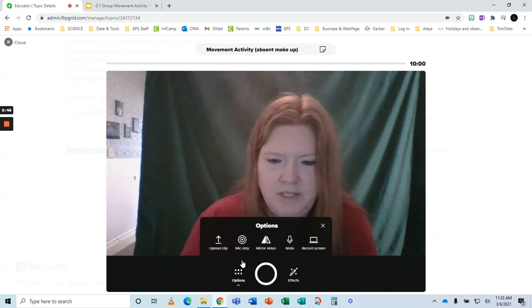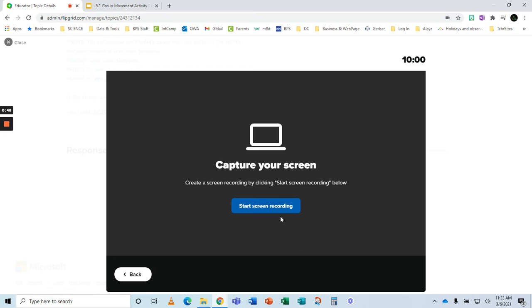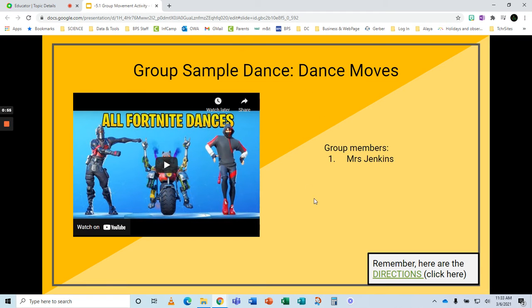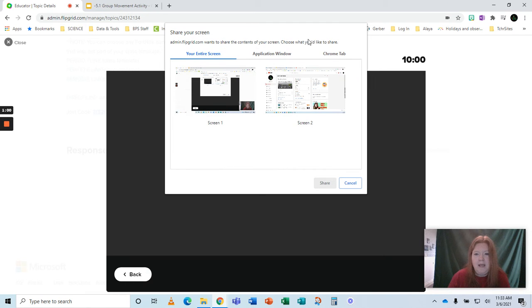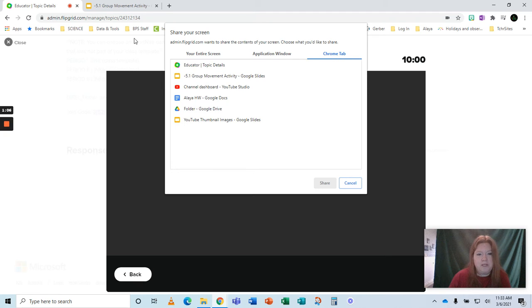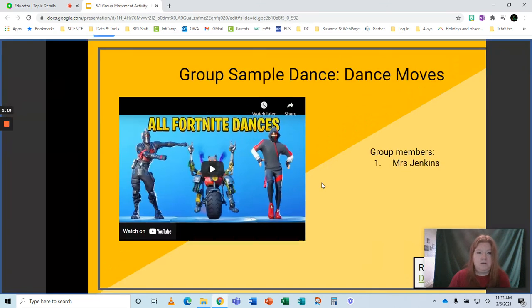Okay, so now I want to go to record screen, and I'm going to choose start screen recording. If you look up here, I have my tab ready to go. This is what I want to present. You could do your entire screen or an application window. I like to do just the Chrome tab I was working on. Now, if you did yours in PowerPoint, then you're not going to be able to choose a tab, but here's mine right here. I'm going to share this one, and then I'm going to start my presentation.